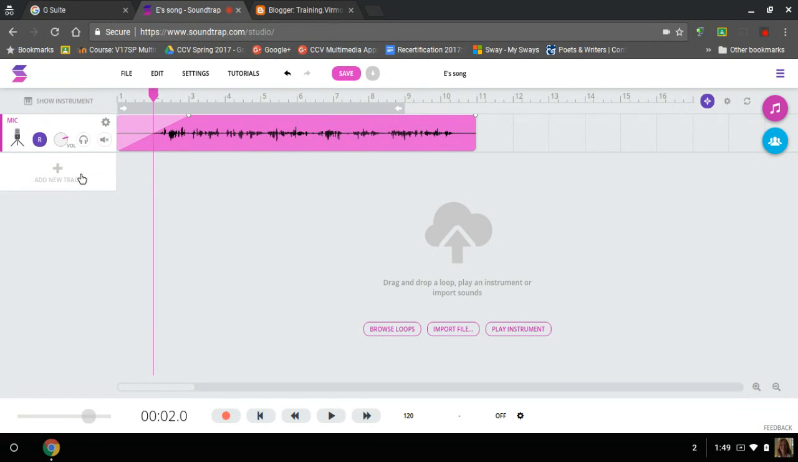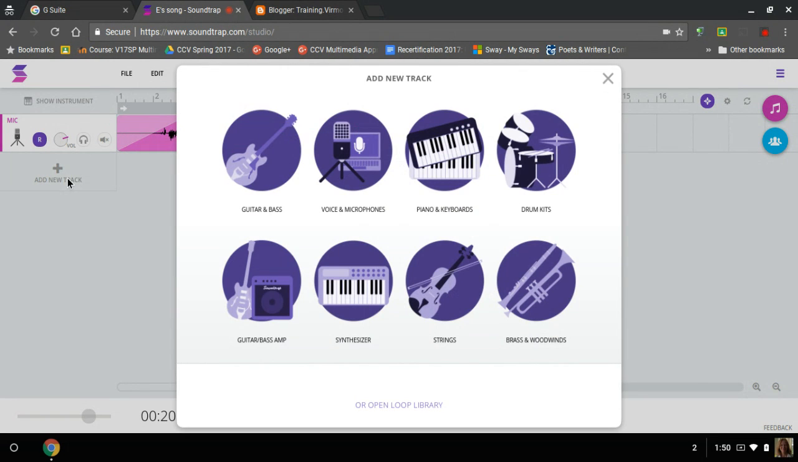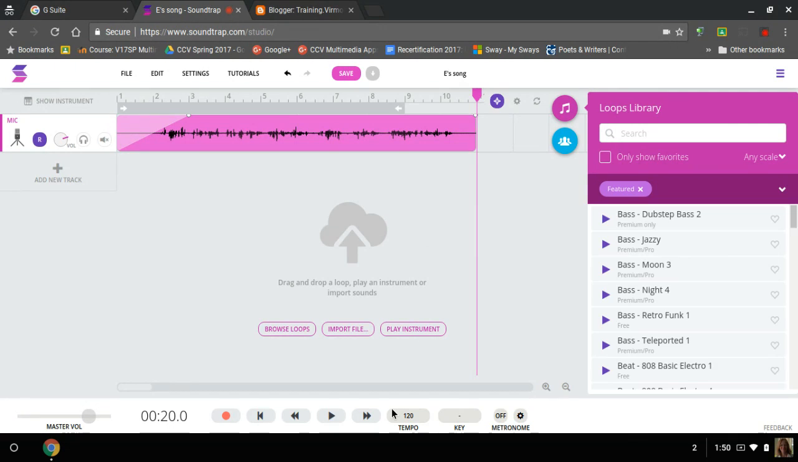Now I'm going to add another track. Again, if I wanted to record more, you could click here. Make sure you're in the record mode. I'm going to add a new track. And say I want to add just some music, but instead of those, I'm going to hit the loop library. There's some pre-made sounds that you could just drag in. You don't have to make your own.